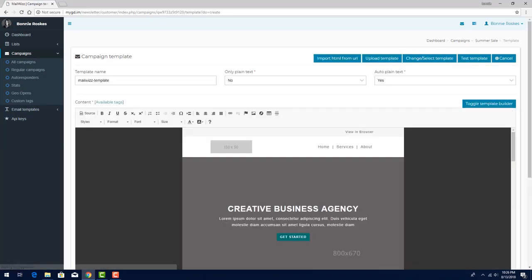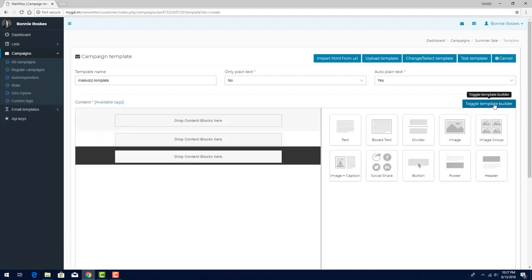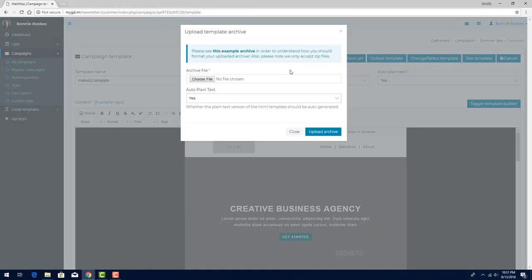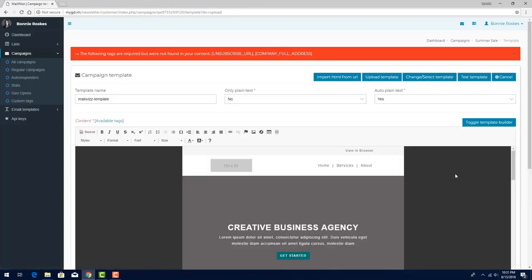But I can also upload a template directly into my campaign without adding it in advance to my list of templates. Say that this particular template hasn't been uploaded yet. I can still click Upload Template, which brings in this template just for this campaign, not into my overall template list. I'll keep Auto Plain Text set to Yes, so that a plain version will be generated automatically in case it's needed.